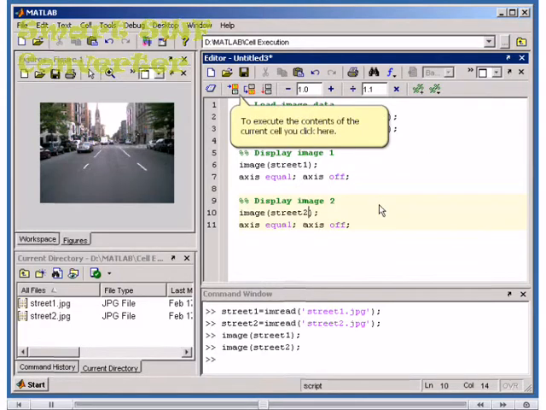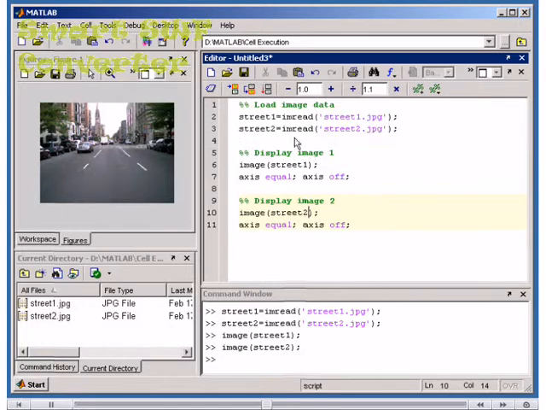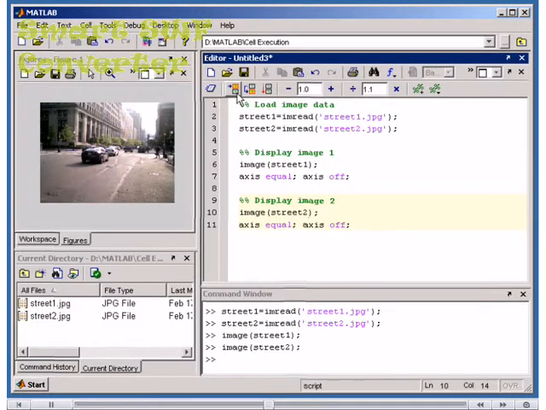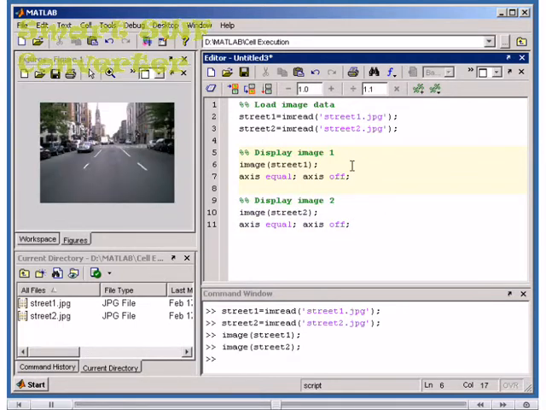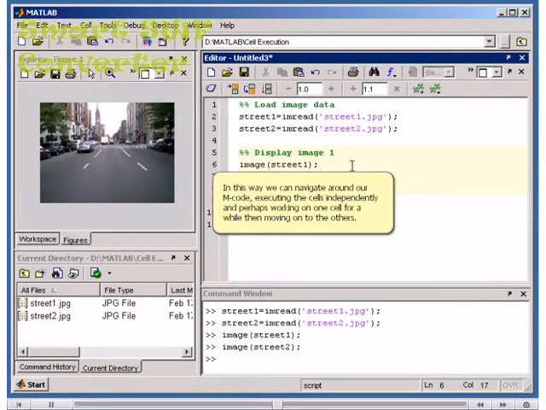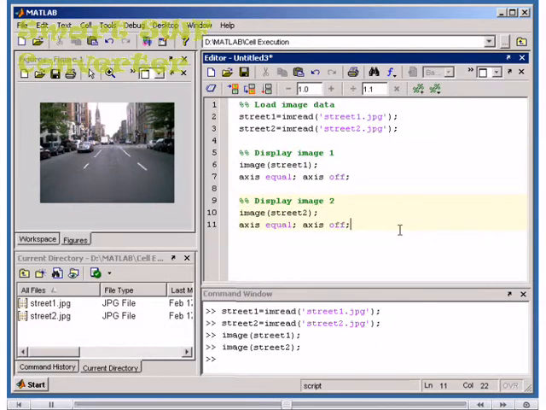To execute the contents of the current cell, you click here. Alternatively, you can just press Ctrl-Enter on the keyboard. In this way, we can navigate around our M code, executing the cells independently, and perhaps working on one cell for a while, then moving on to the others. Let's enter some more cells.